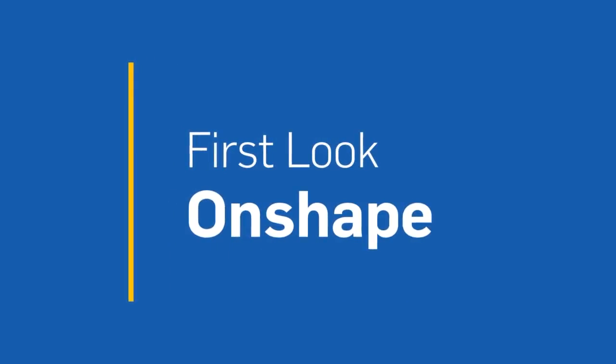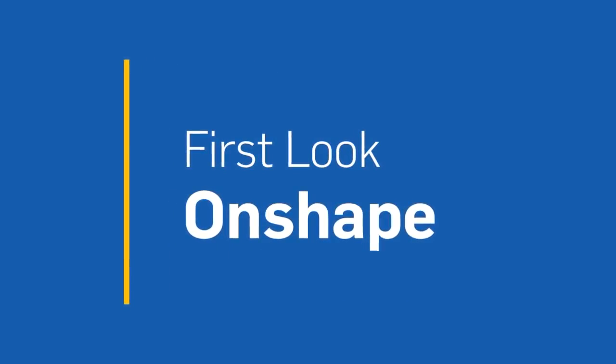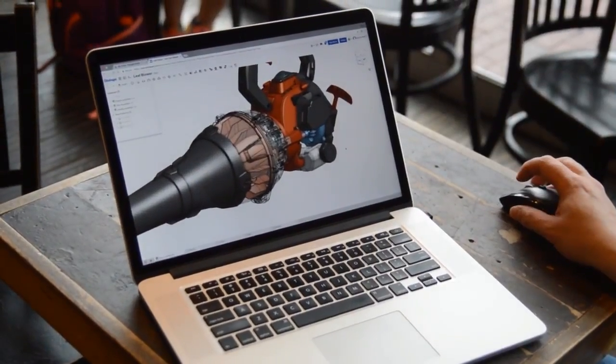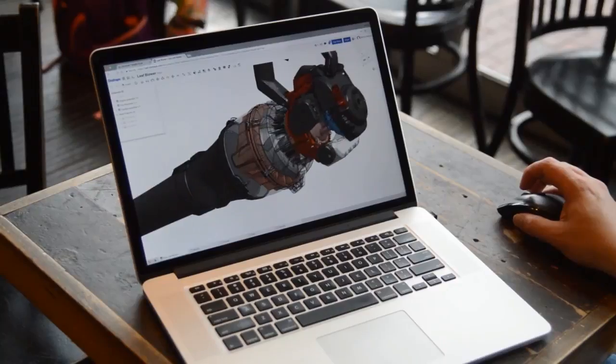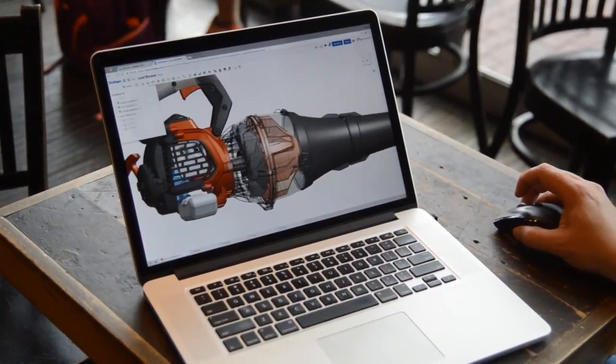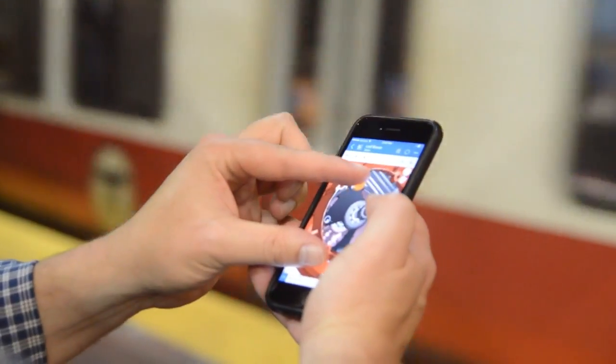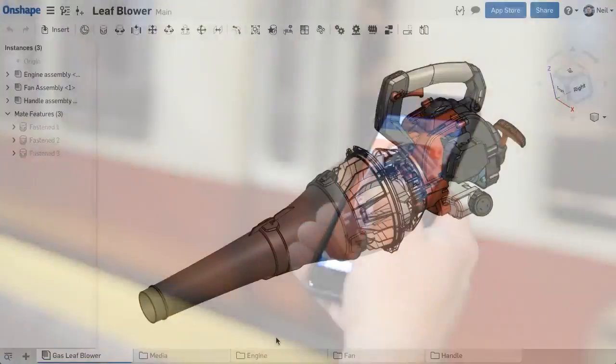This is your first look at Onshape, powerful enterprise-grade 3D CAD in the cloud. There's no downloads and no installs. A simple, secure sign-in gives you instant access to your design data anytime, anywhere, and on any available device.